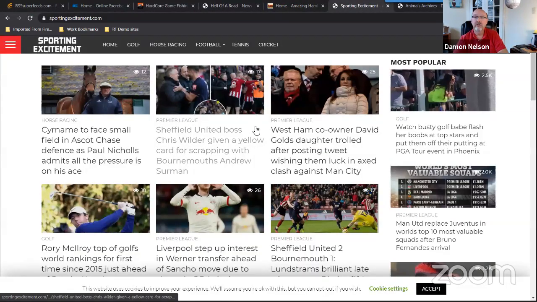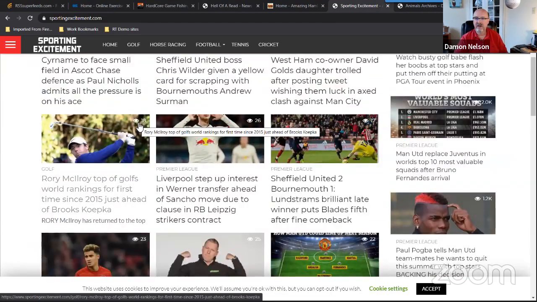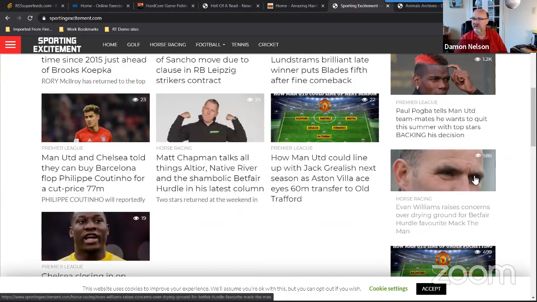Sporting excitement. This is a horse racing news site. You notice we got different themes running, but all of them are auto-generated. And you can see the traffic. I mean, this is 18 visitors, 26 visitors, 17 visitors. So we're pulling all this. This says 585 visitors.